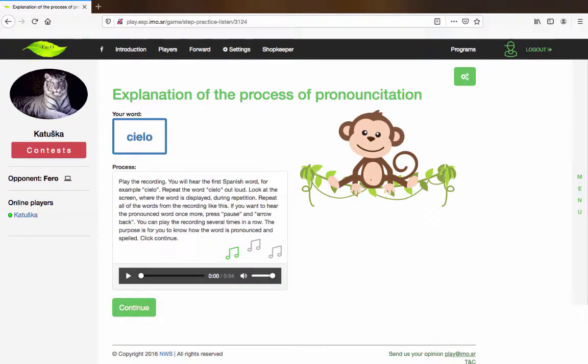The game consists of 5 parts: pronunciation, creation, guessing, visualization, and the last part is competition, in the form of a test where children earn points. In every section, we have written and spoken instructions. Play the recording. The first Spanish word will be heard. For example, Fiel. If you are playing with children for the first time, you can practice reading and listening comprehension. Just let the kids tell you what to do.